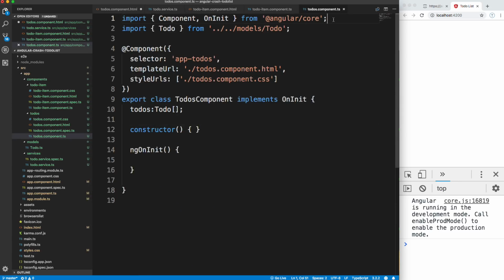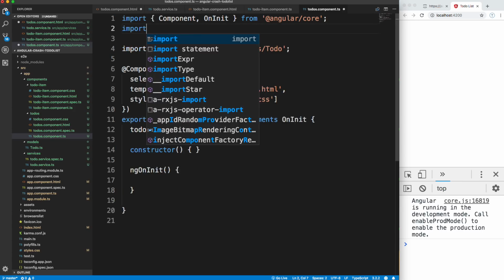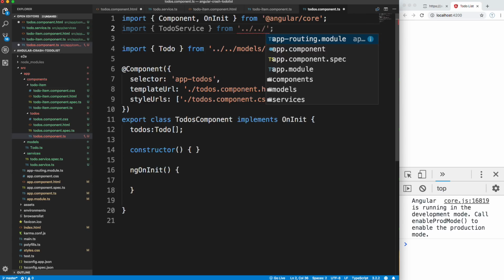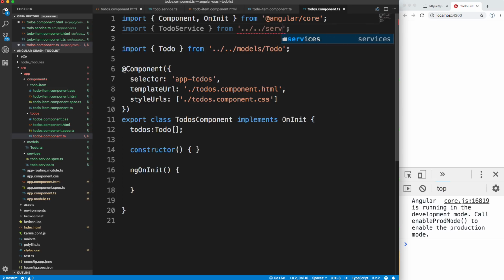All right, now in order to get these to-dos, I'm going to go back into my to-dos component and bring in the service. Okay, so up here we'll say import to-do service from, I want to go up 2 levels to services and then to-do service.